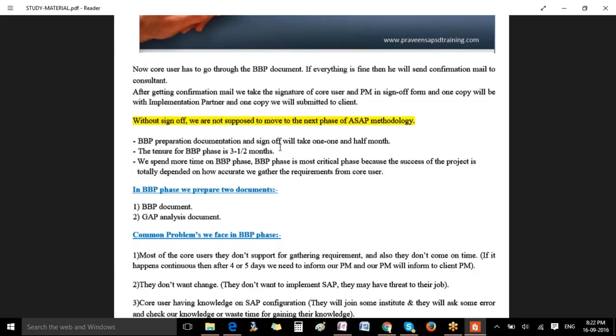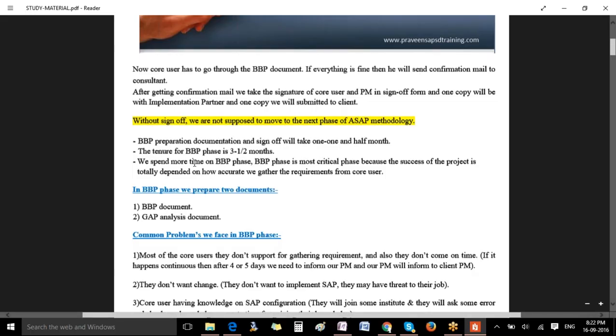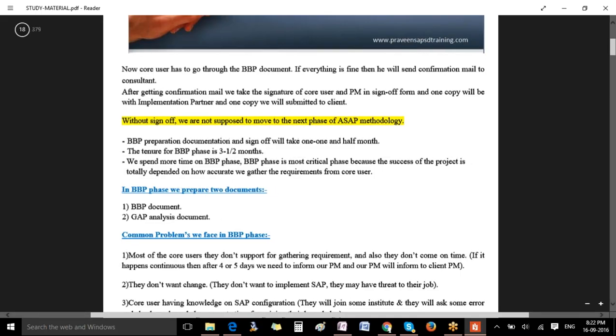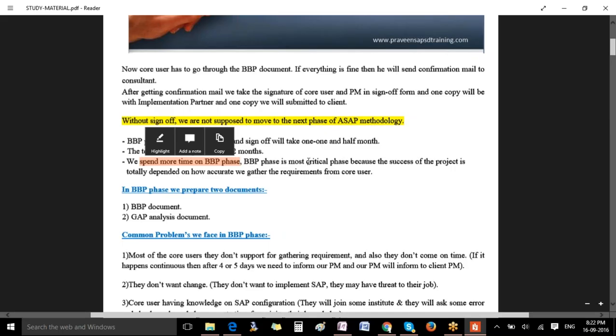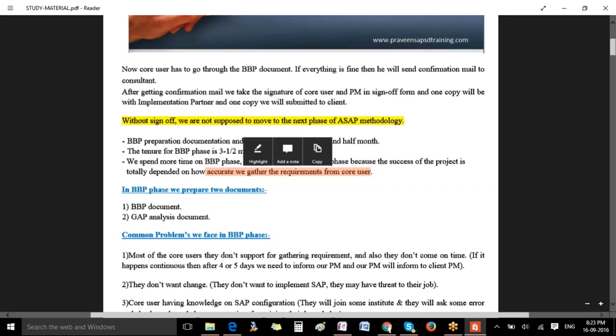And throughout the project you will be spending more time in the BBP phase. Why? Because this is the core phase of the implementation project. This phase is most critical, because the success of your project depends upon how accurately you gather the requirements from the customer. How accurately you gather decides how quickly, and in what timeline, you can finish the project.